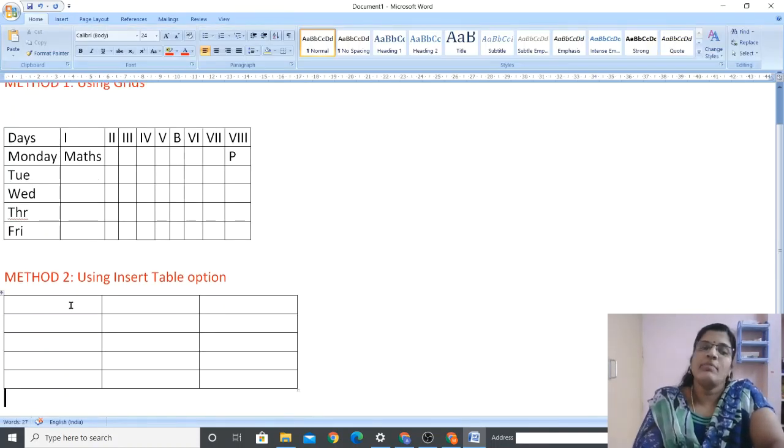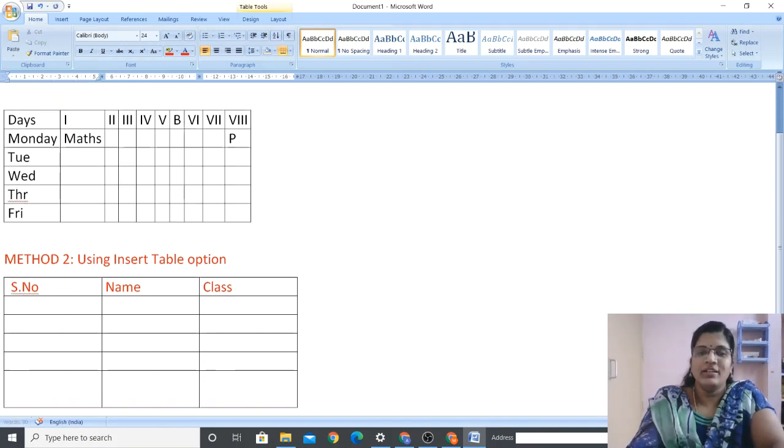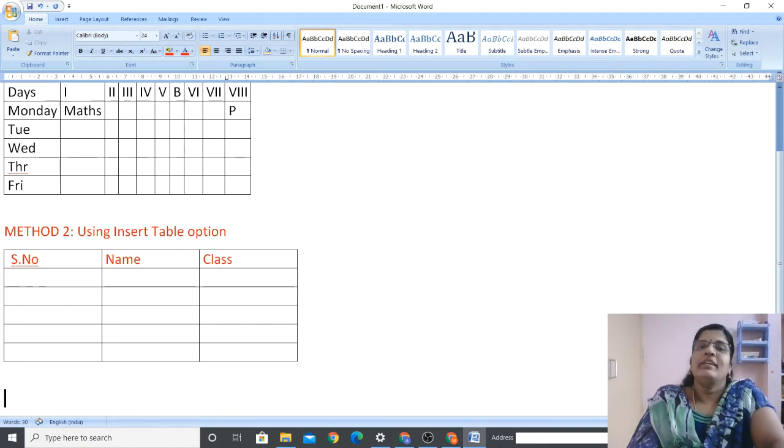Okay, so in the table you can start typing anything: serial number, name, class. You can just start typing whatever you need. Okay, then what is the third method? Third method is, yes, we can draw our own table. Okay, so method 3, using the draw table option.